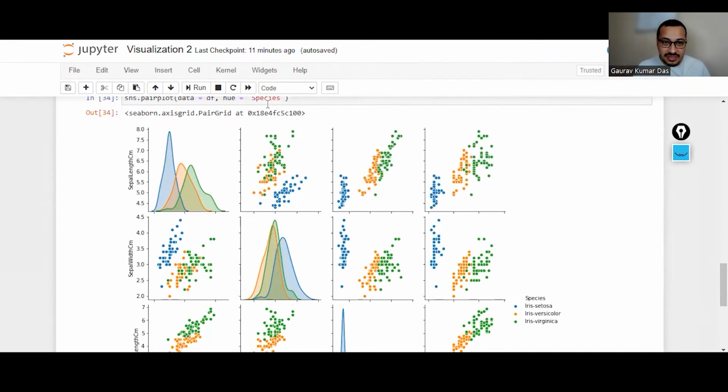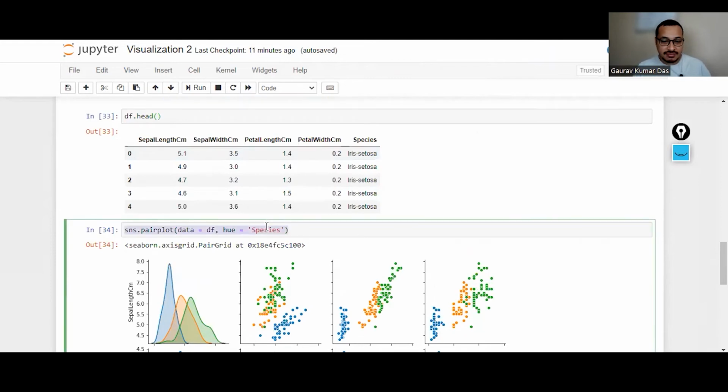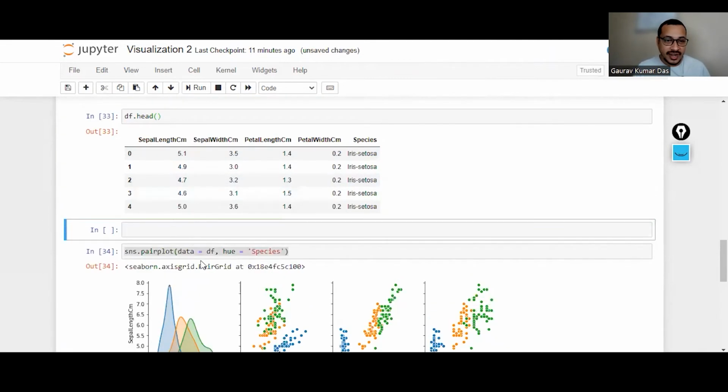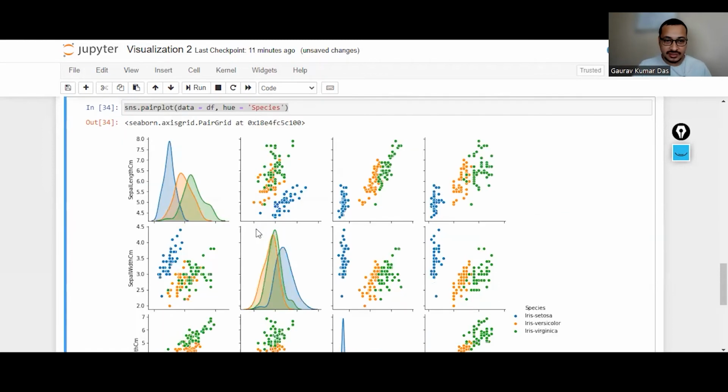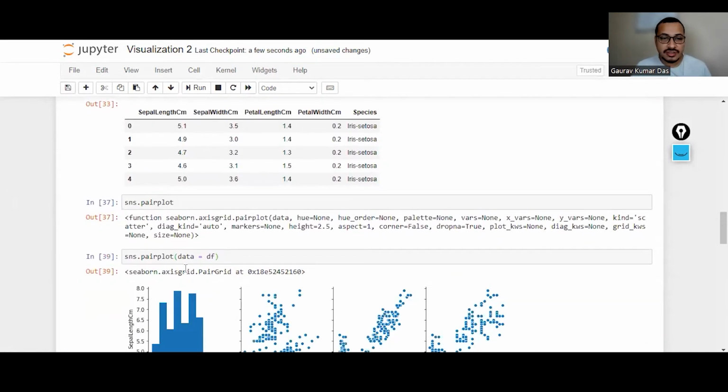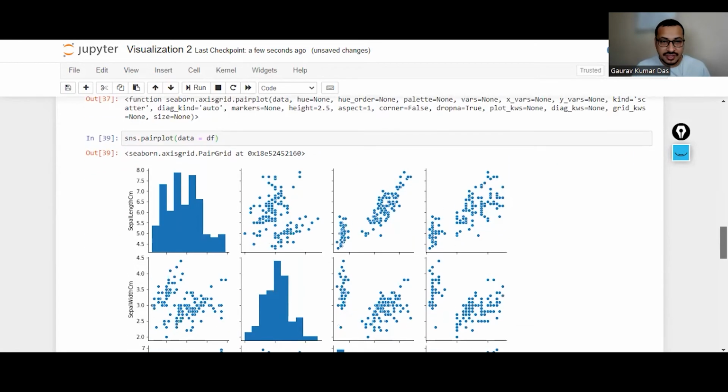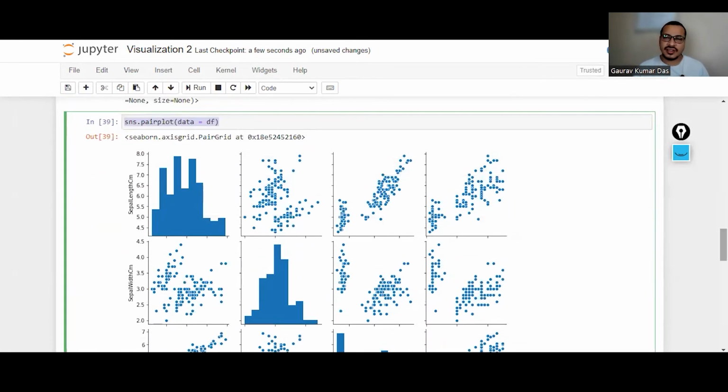So let me remove the species here. I think the species, we'll go to that. Let us plot a very simple pair plot first. If I simply do sns dot pairplot, data is equal to df. But here I've not segregated all the data points into separate species. I've just done the simple pair plot, right?